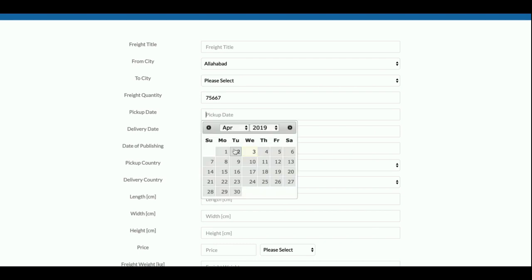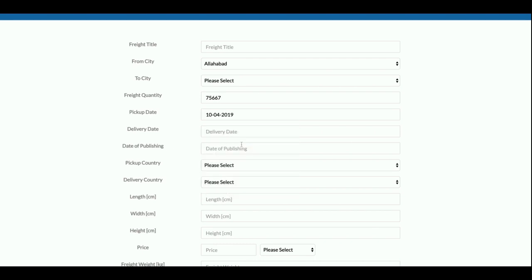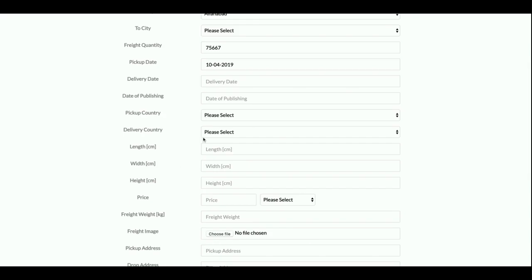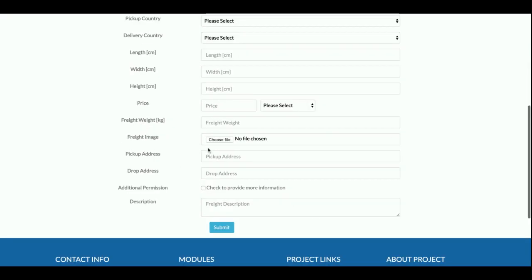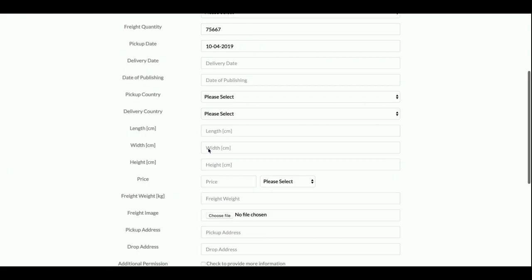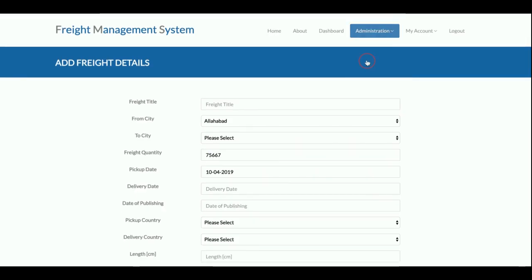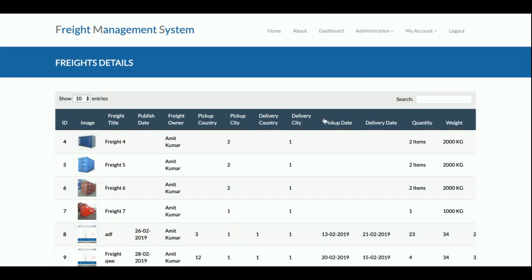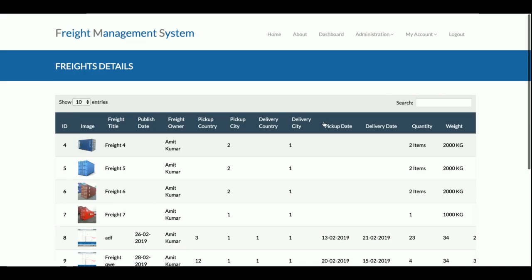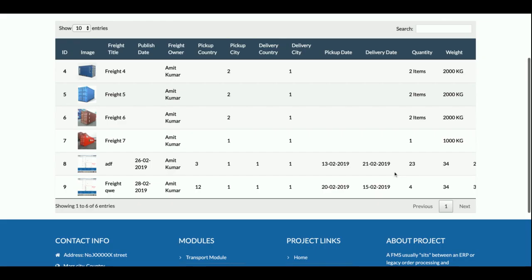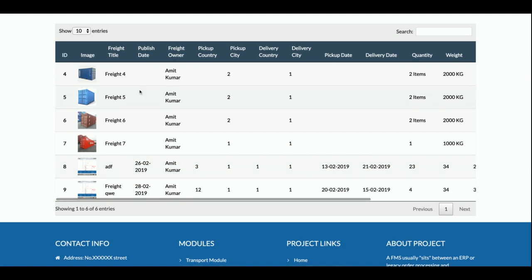This is the date plugin, and delivery date and date of publishing, pickup countries, delivery country, length, cm, and all these things are available here. Right, so this is the add freight report. All the freight which you have added will be displayed here. You can see these things here. The freight image is coming here.